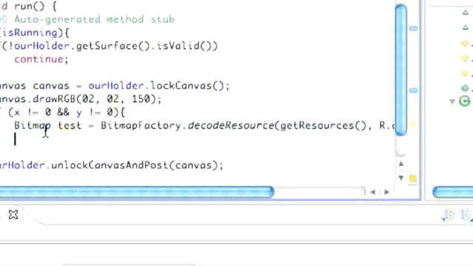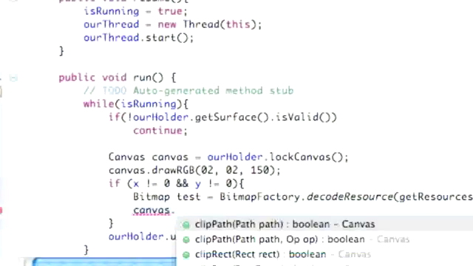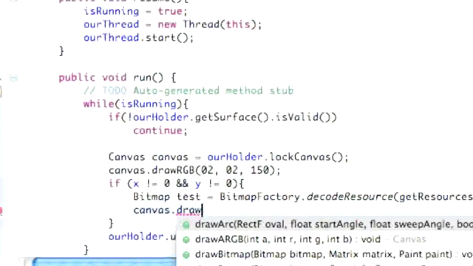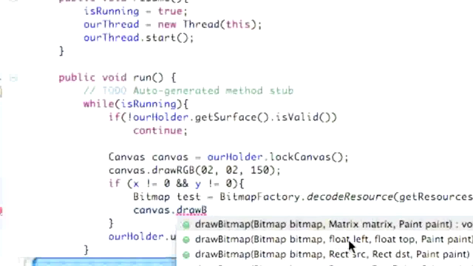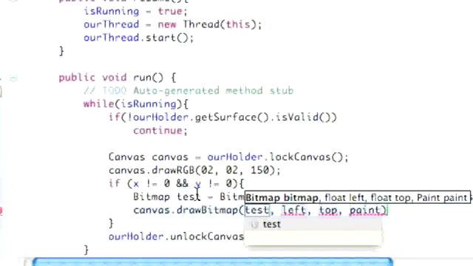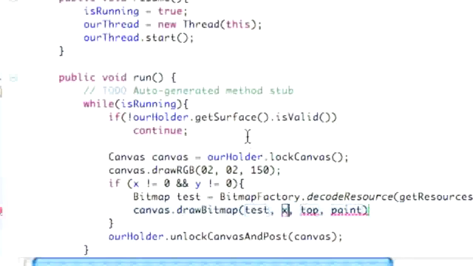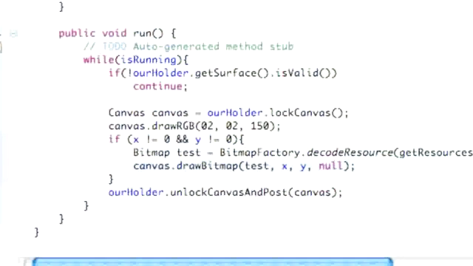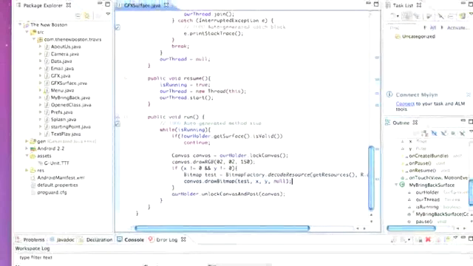So now that we have our bitmap set up, all we have to do is draw it to the canvas. So we're going to say our canvas name, and then draw bitmap, and we're going to use this one that takes a float for the left and the top and the paint as well. For the bitmap we're going to use the test that we just set up here. For the left, we're going to use our X value. Again, that's going to be the information that we get from the touch that we set up in that method up above. And then for the top, it's going to be the Y value, and for the paint, it's going to be null. Now we basically have everything set up for our first little painting to the canvas here.